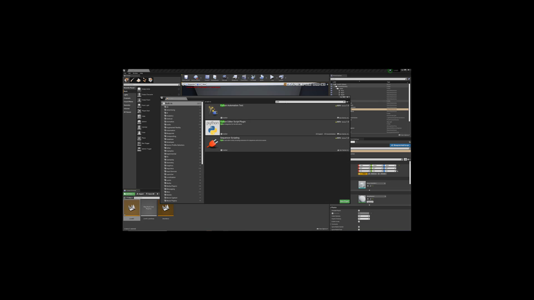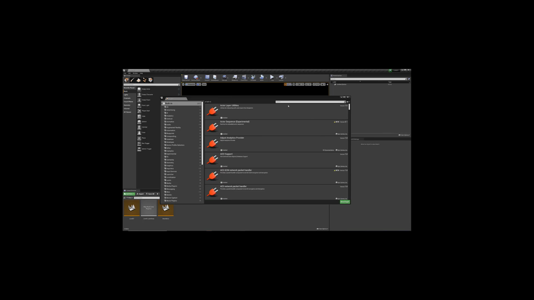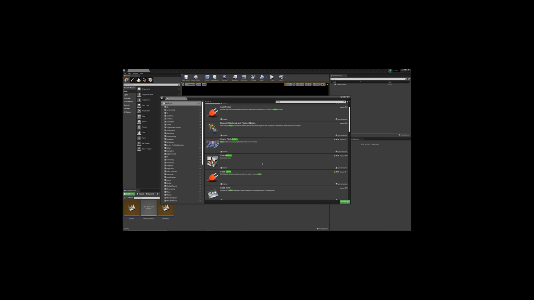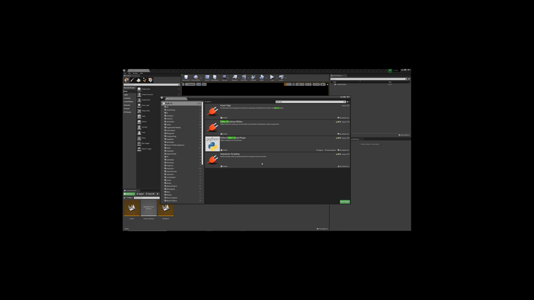I'm just going to type in Python here, and I want to enable the Editor Script plugin, and I'm just going to hit yes, and then I'm going to restart it. Let me pause it and I'll let that restart. The next one we want to do is just make sure that you have Editor Scripting Utilities on as well. So let's enable that, save, let's restart.